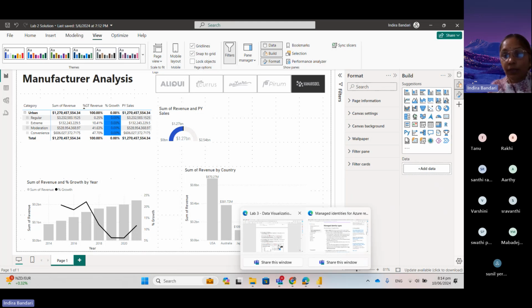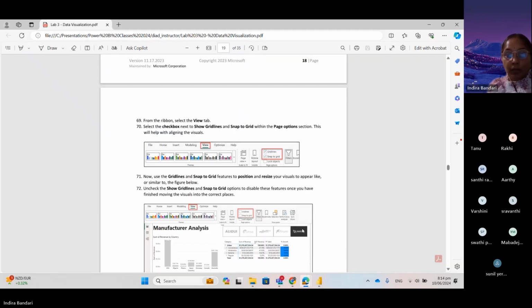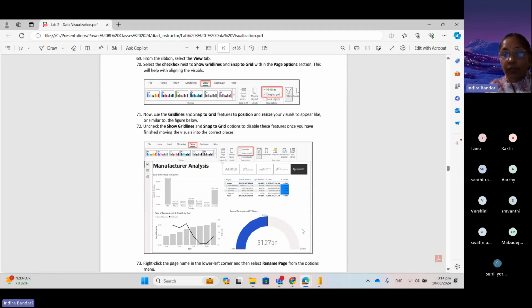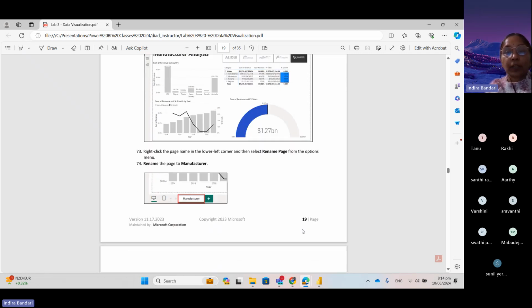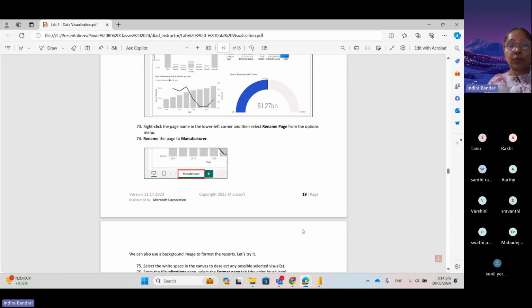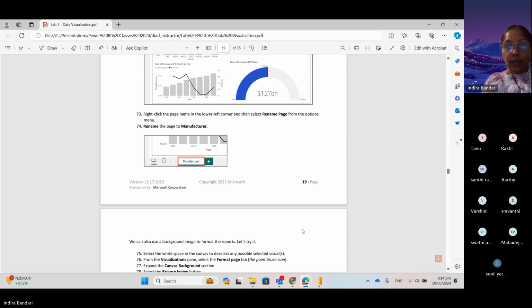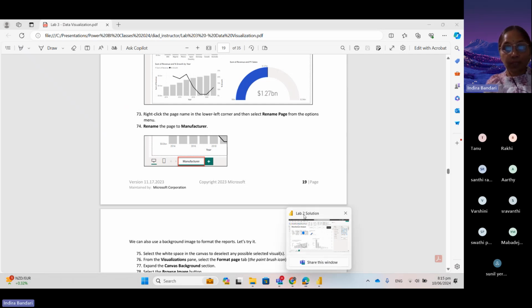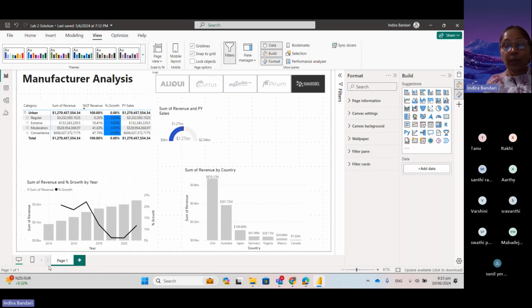So now, yeah, we have finished 72. Right, okay. Now let's rename the tab to manufacturers. And then I think we will stop here at page 19. So I'm just renaming the page. For renaming the page, I'm just double clicking here and typing manufacturer.